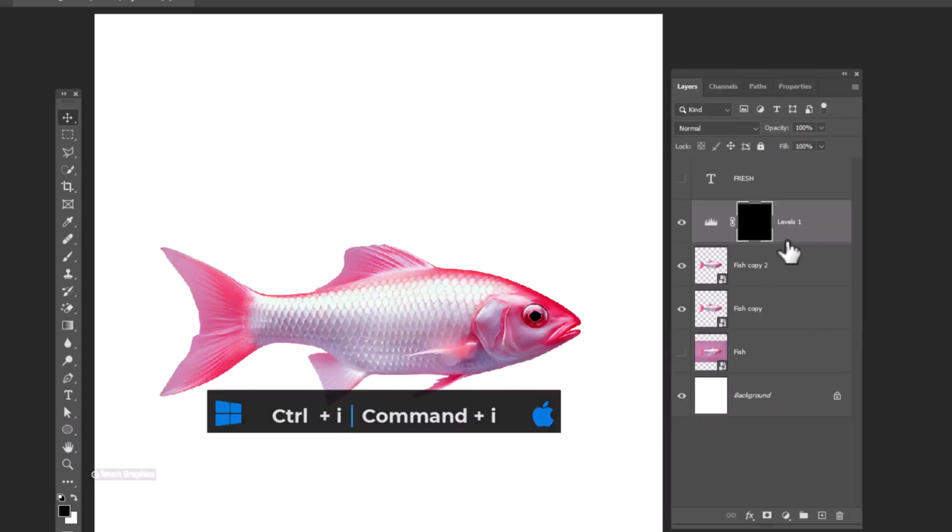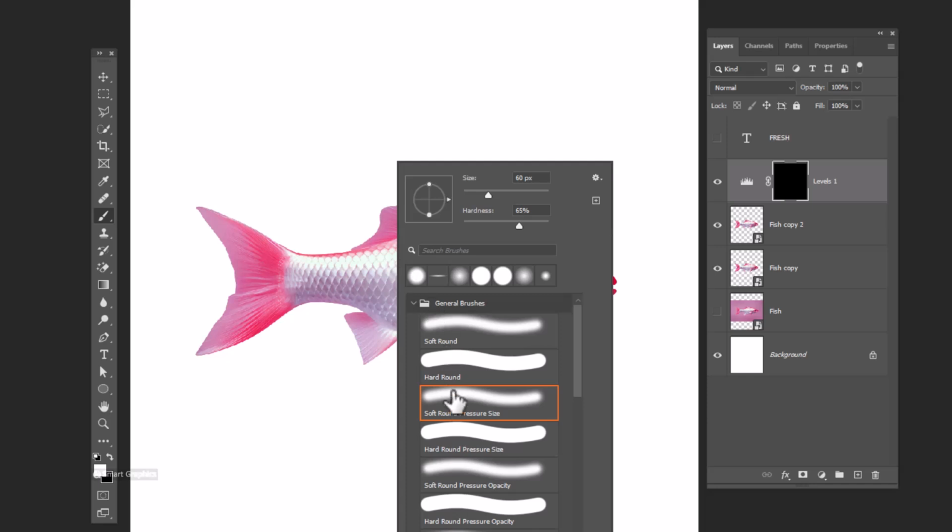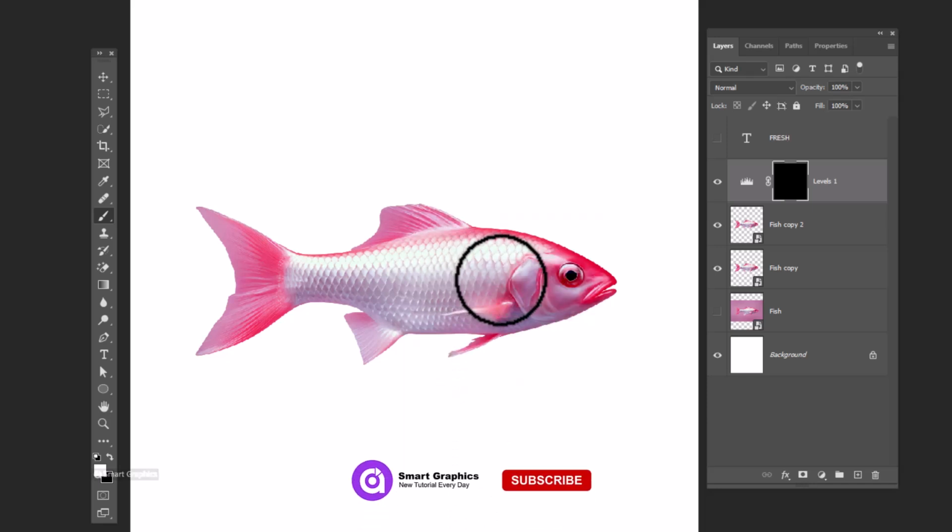Press Ctrl+I to invert the layer mask. Choose Brush Tool. Make sure foreground color is white. Select a soft round brush. And follow the process.